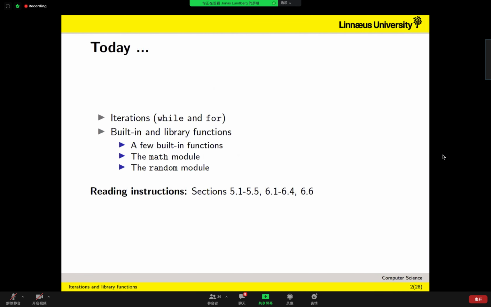The topic for today is basically iterations, while and for. In the previous lecture, we talked about the if statement. The if statement is a type of control statement. What was the name of this group of control statements that were selecting a path? Selective statements. And iterations is the other one, loops, students usually call them. We have two of them in Python, while and for, and that will be the main topic for today. We will also take a look at a number of built-in library functions from the math module and the random module.